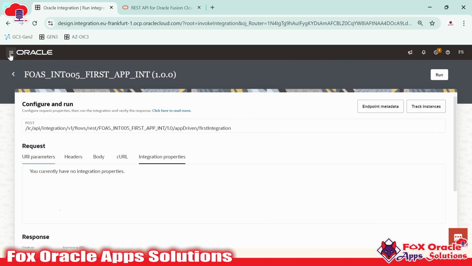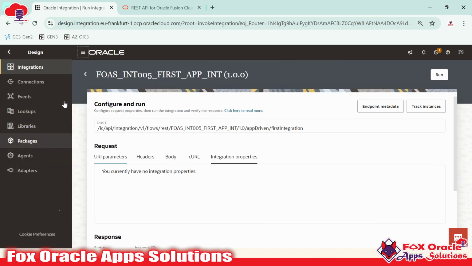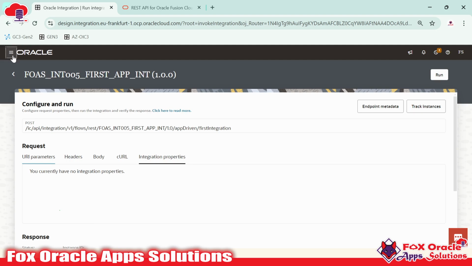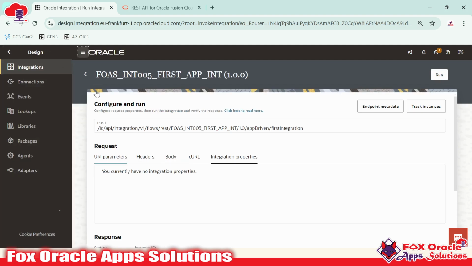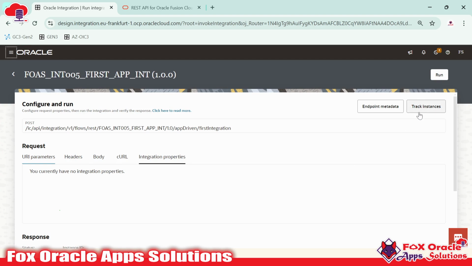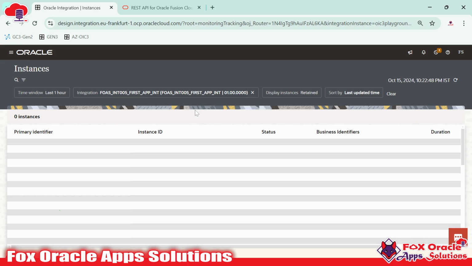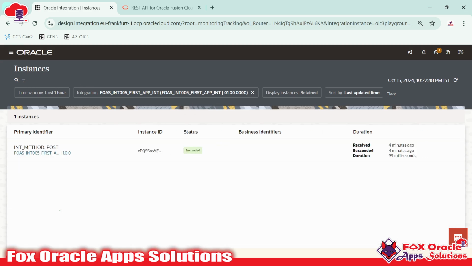To check that, we have to navigate to the monitoring dashboard. One option is to move there manually. Another option is that when you run the integration, you will see the track instance page. Once you click on track instance, it moves directly to the instance monitoring dashboard. And here you can see our integration in the monitoring dashboard of instance. It took 99 milliseconds to execute, 4 minutes ago. Status is success.